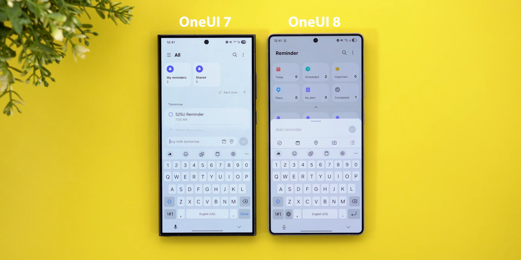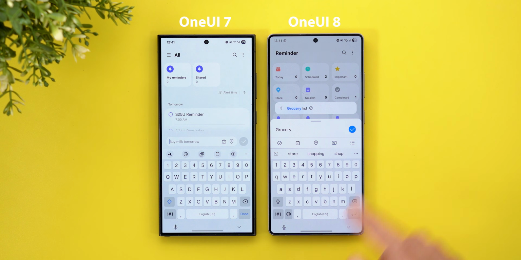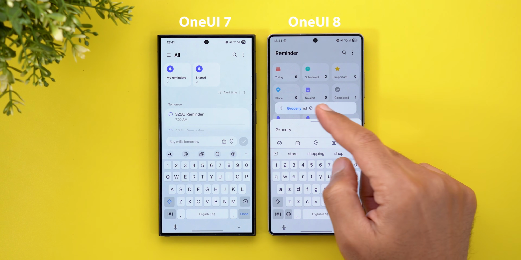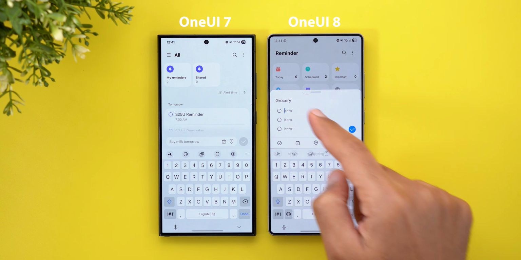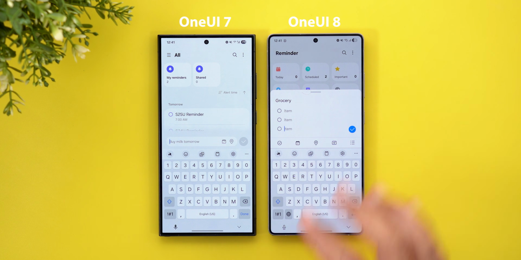And the last change in this area is the automatic suggestions you get while creating your reminders. Once I typed the word grocery, now it suggested a grocery list. So it added the items for me, and I can use this as a template to save myself some steps.